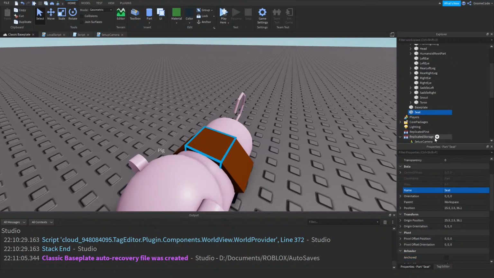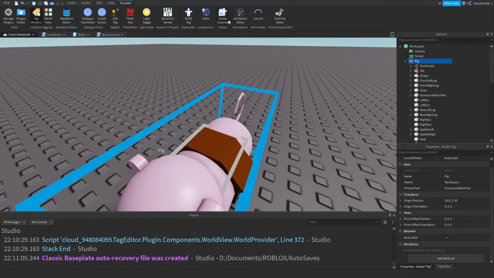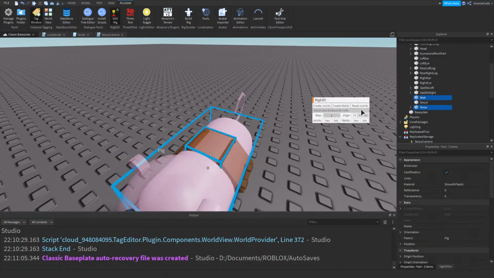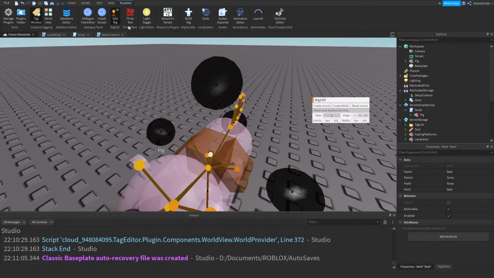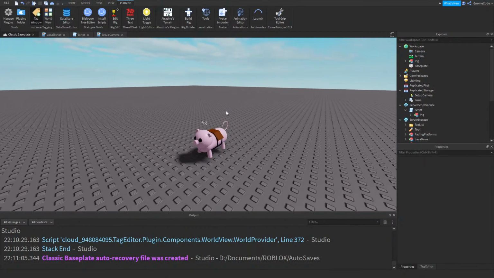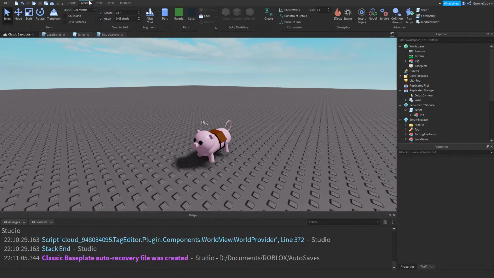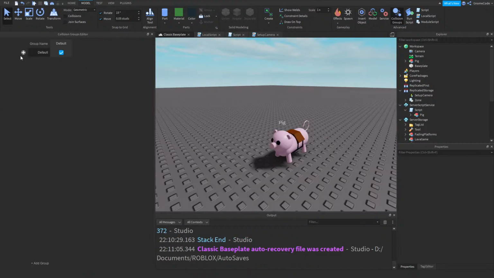Seat. Pop it inside. And then we'll just have to quickly re-rig it. No, I don't want that 3D text. Torso seat. So it's still called seat, but it's not actually a functioning seat anymore. And also, while we're here, let's add some collision groups, because we don't want the pigs to collide with each other. So we'll add in a pig as a collision group, and the pigs won't collide with each other, but they will collide with everything else.